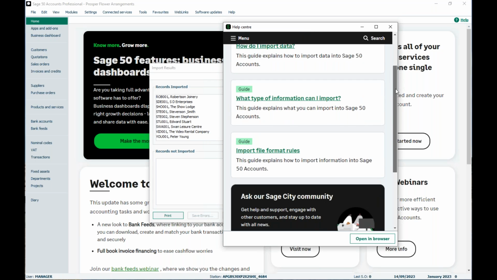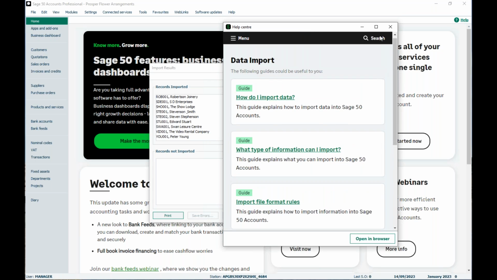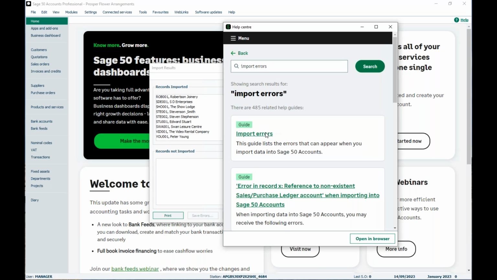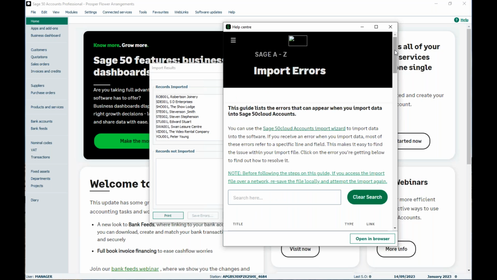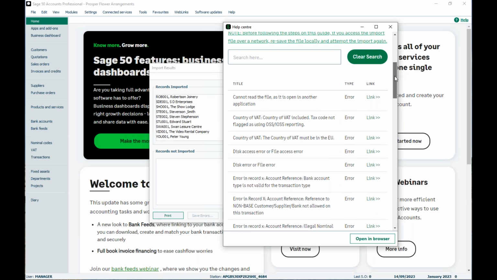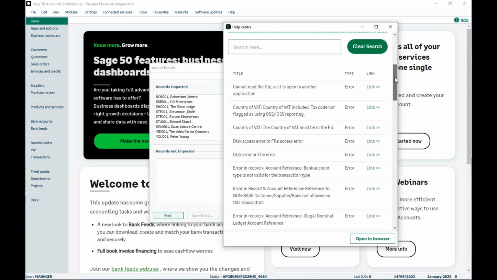Now, I don't think the import errors article shows here, so what we can do is search import errors. This article is going to tell us exactly what the import error means. So then that will support you in how to fix that record. So there are many different errors. You can click on a link and it's going to tell you exactly how to fix it.